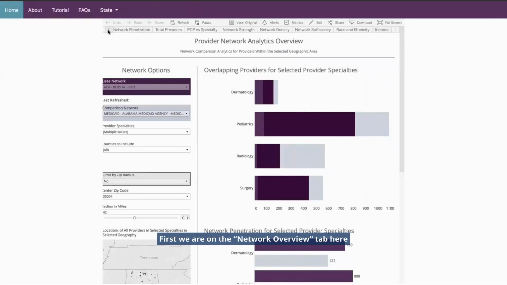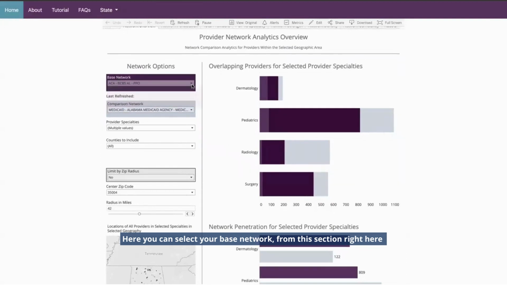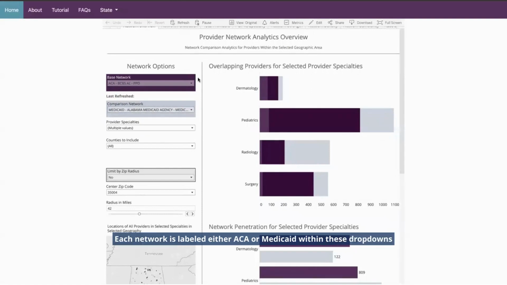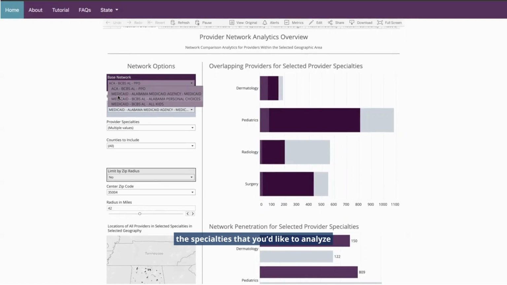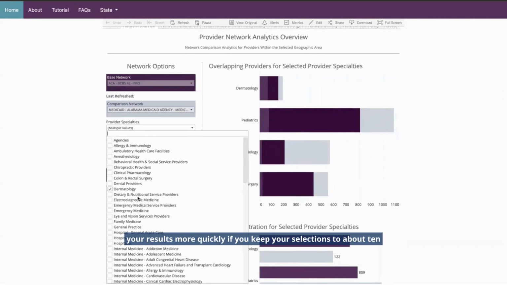First, we're on the Network Overview tab here. Here you can select your base network from this section right here, and also a comparison network. Each network is labeled either ACA or Medicaid within these dropdowns, and you can select any combination to compare when you make your choices for the base and comparison networks. Once you select your networks, you'll be able to pick out the specialties that you'd like to analyze. You can pick as many as you would like, but you'll get your results more quickly if you keep your selections to about 10.